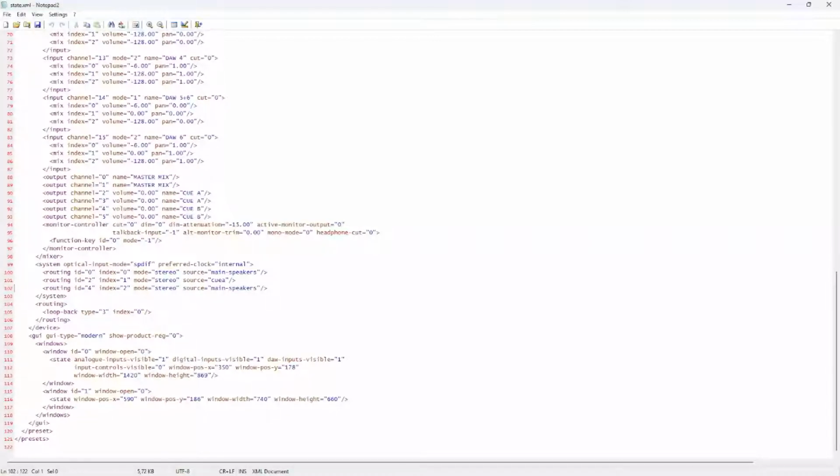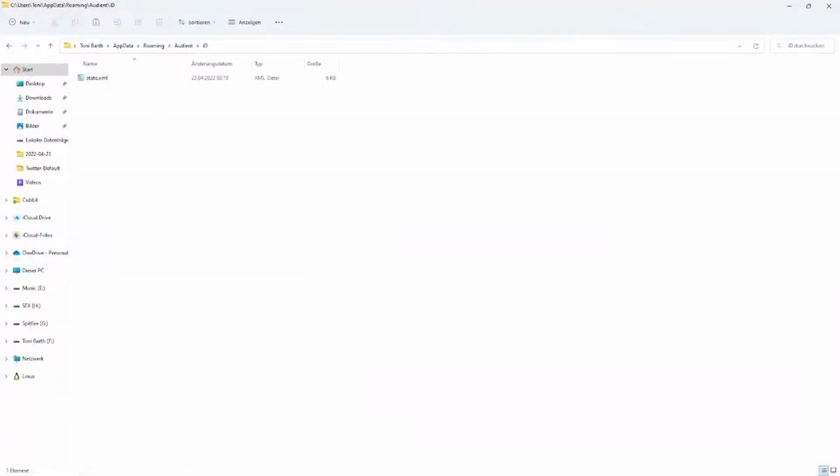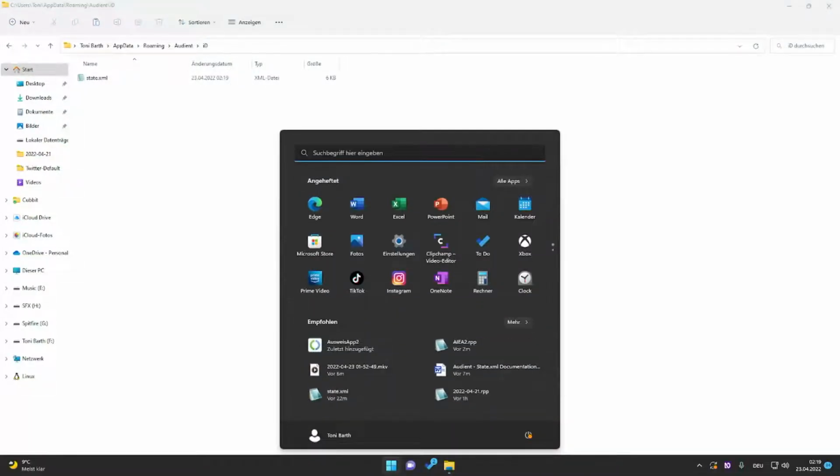So first things first, we need to save the file that we probably edited by now. We will press Control S to do so, at least on Windows. We will close it down. Then we press the Windows key, at least on Windows, and we have the search field under Windows 10 and 11.